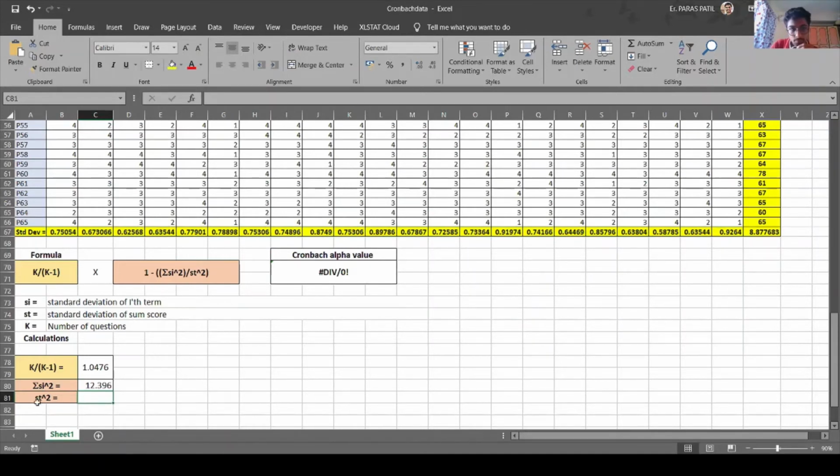Okay, now we want to find out ST square. It's really simple. You just click equal to, click the last cell, the standard deviation of the sum scores, and you square this value. Okay, so now the alpha value was automatically calculated because I've linked the formulas.